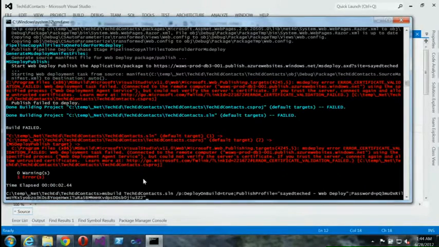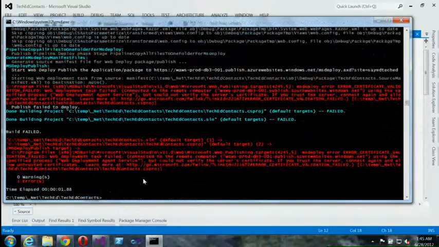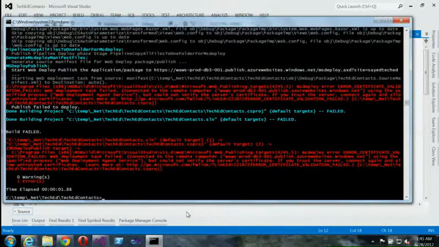Oh, actually, there's another property. So allow untrusted certificate. When you publish from the dialog, we show a checkbox that says there's an issue with this certificate. I'm not actually sure why I'm getting that from the command line. But let me pass in the property that says allow untrusted certificate. Then it goes through. Okay.